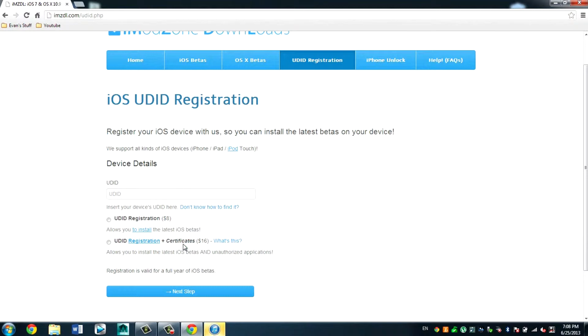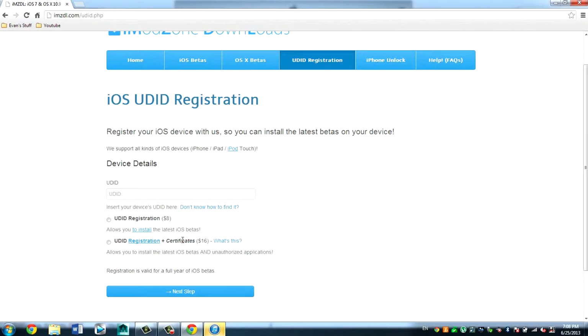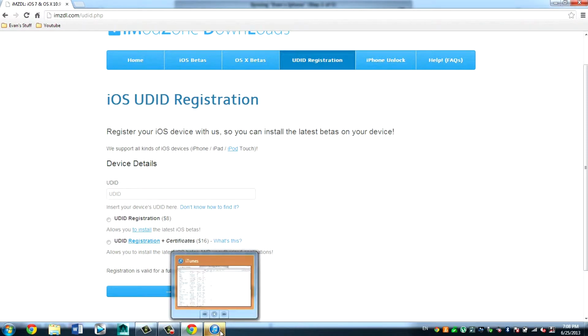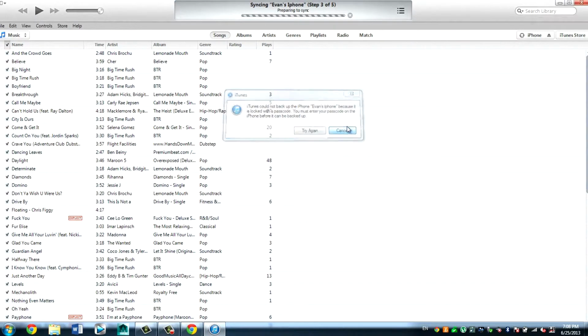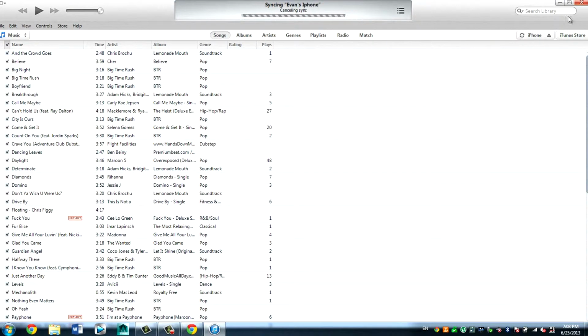You have to do that, or else eventually you will literally get locked out of your phone and go into recovery mode until the real iOS 7 comes out. And that would suck, because then you can't use your phone till the fall. Okay, so I just plugged my iPhone in.